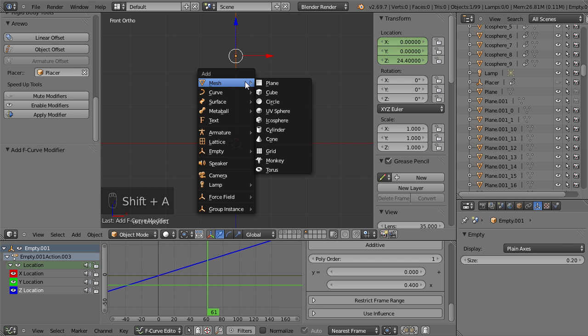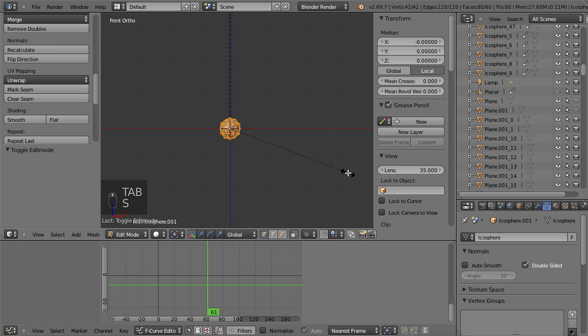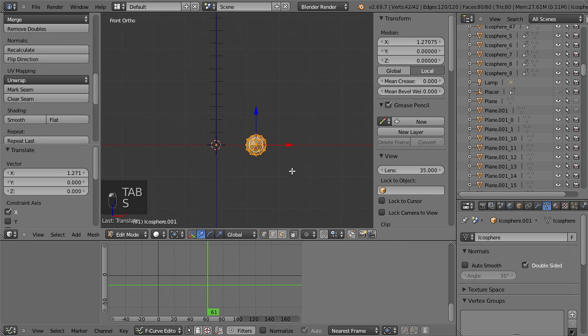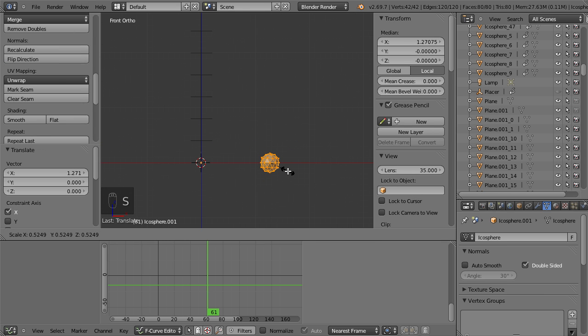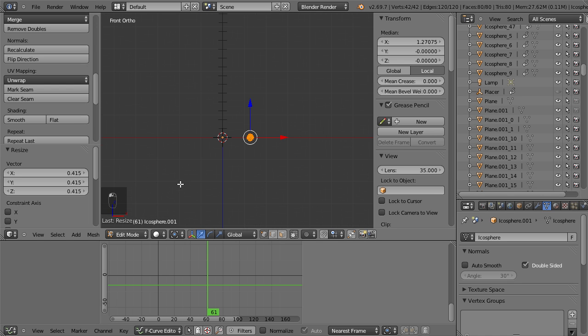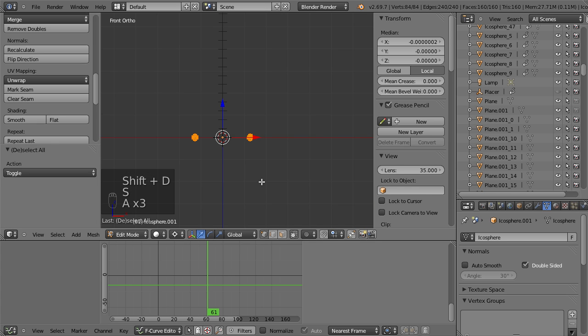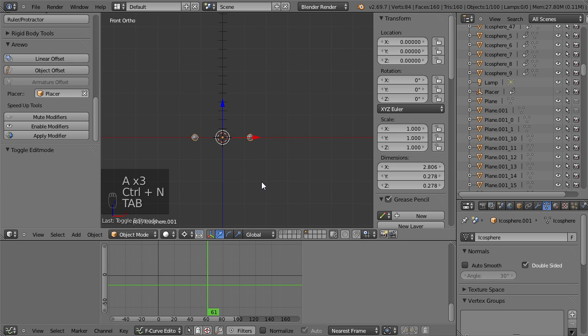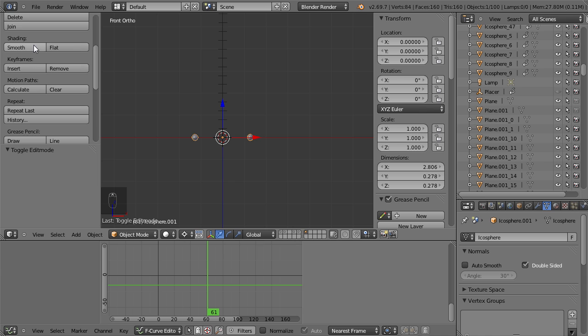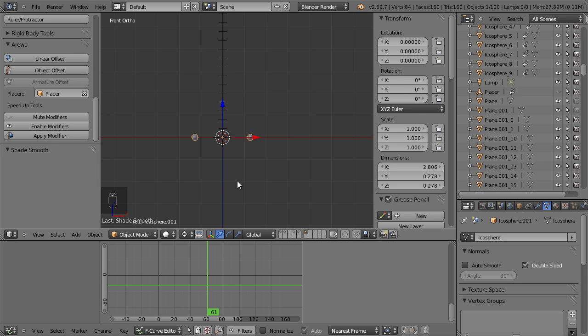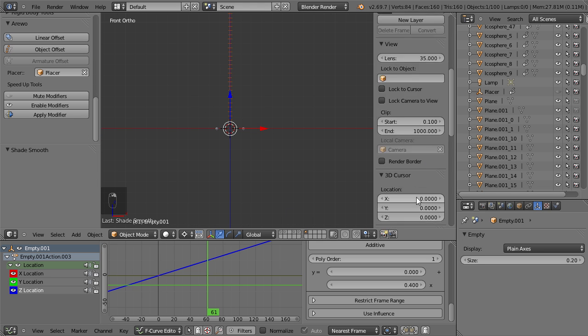I'm going to add an icosphere and scale it down, move it to the left. Scale it down some more, like so. Now I'll press period, Shift D, S X -1, and Control N. Okay, so we got two icospheres, and this is a trick that comes in handy a lot of times. You can mirror something by scaling it to -1 along its X or Y or Z axis, for example.